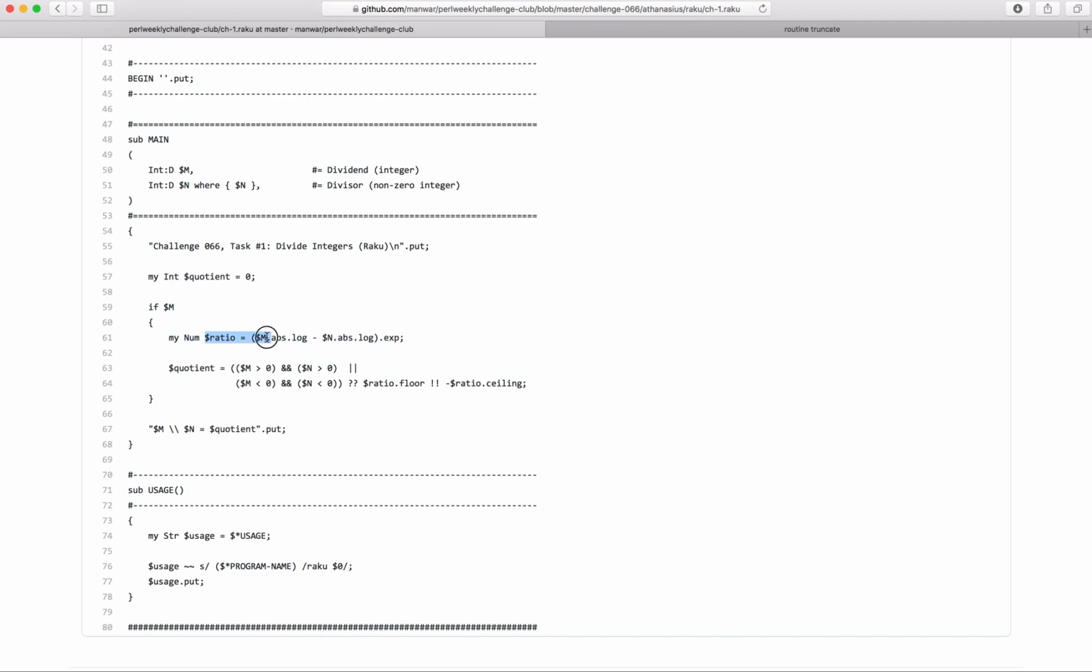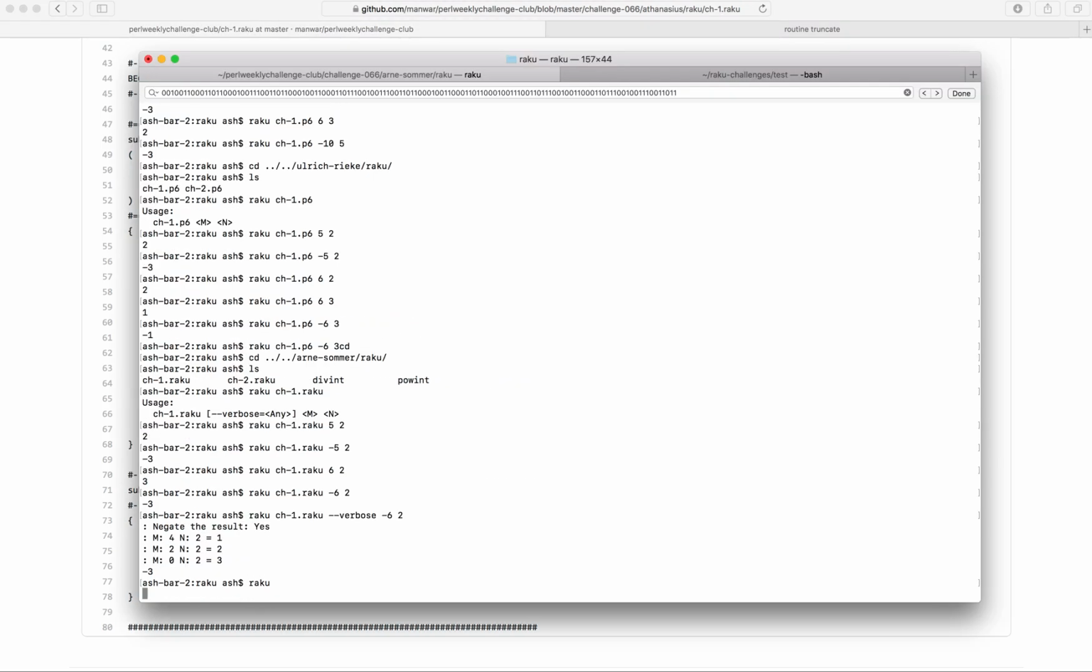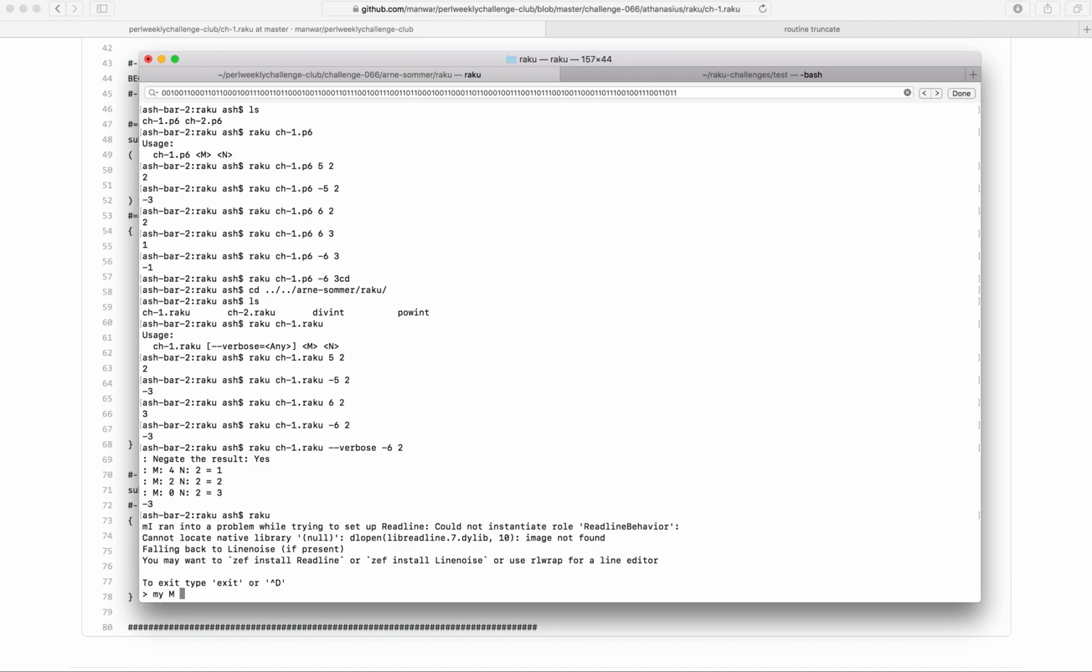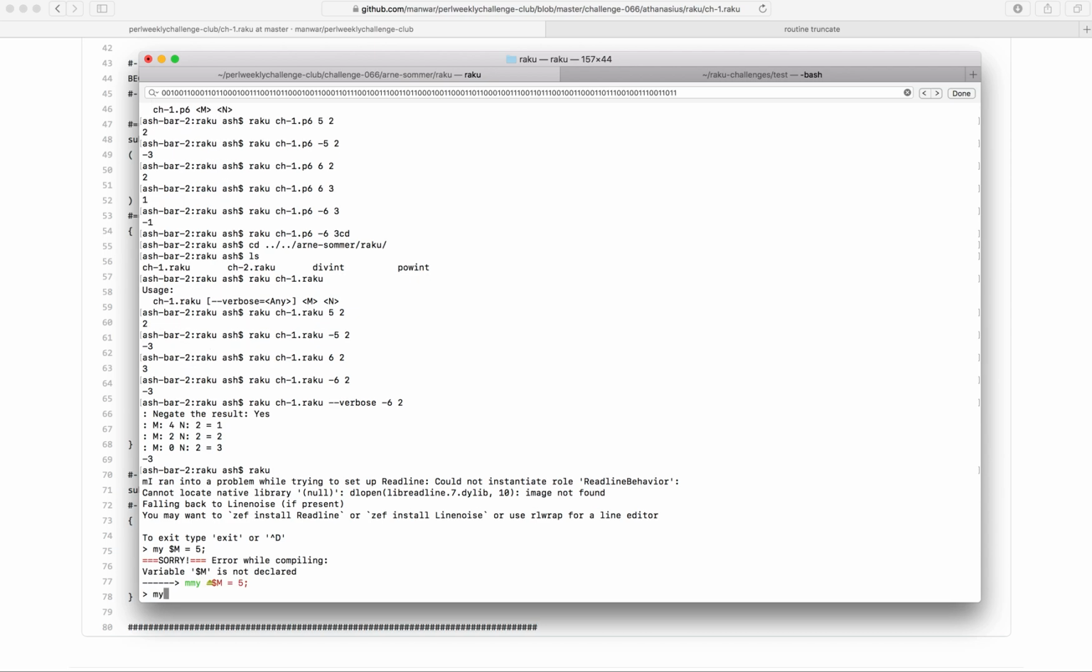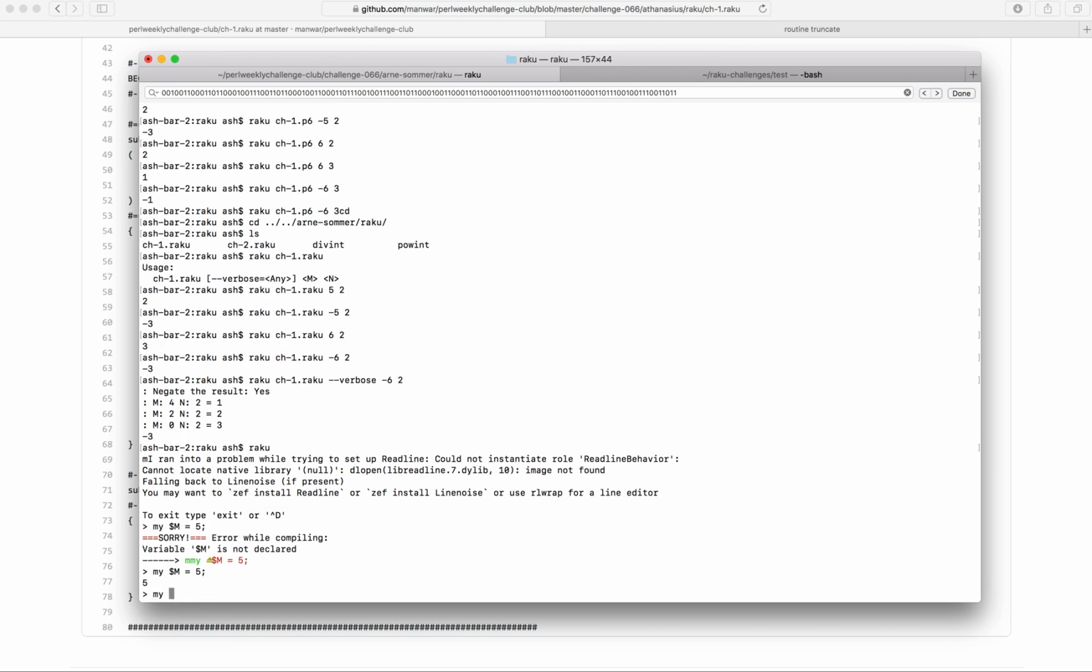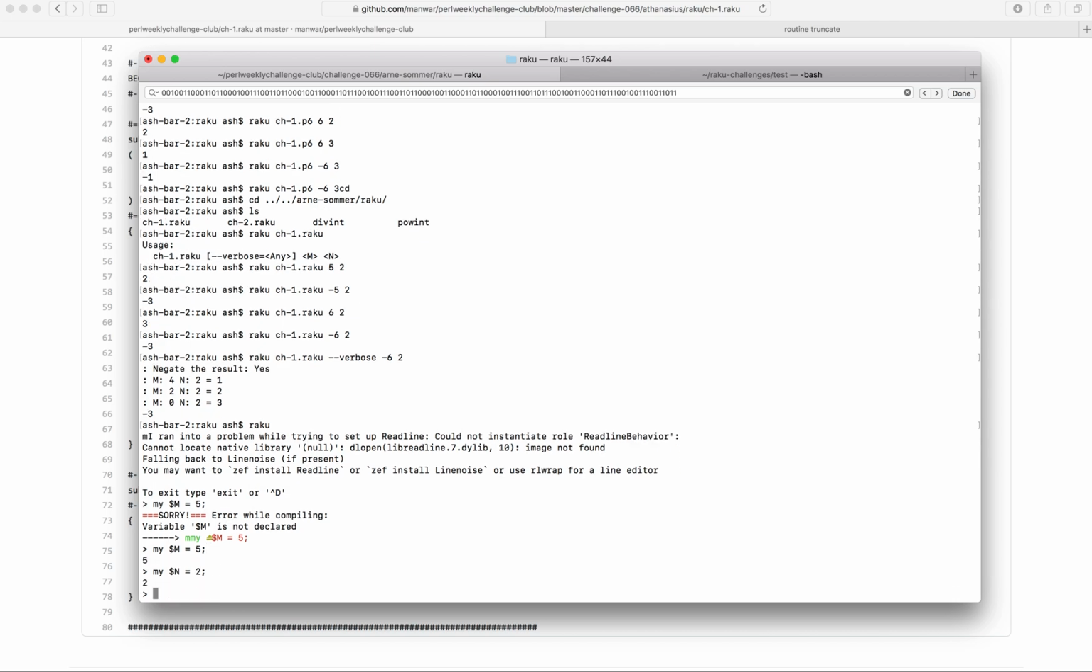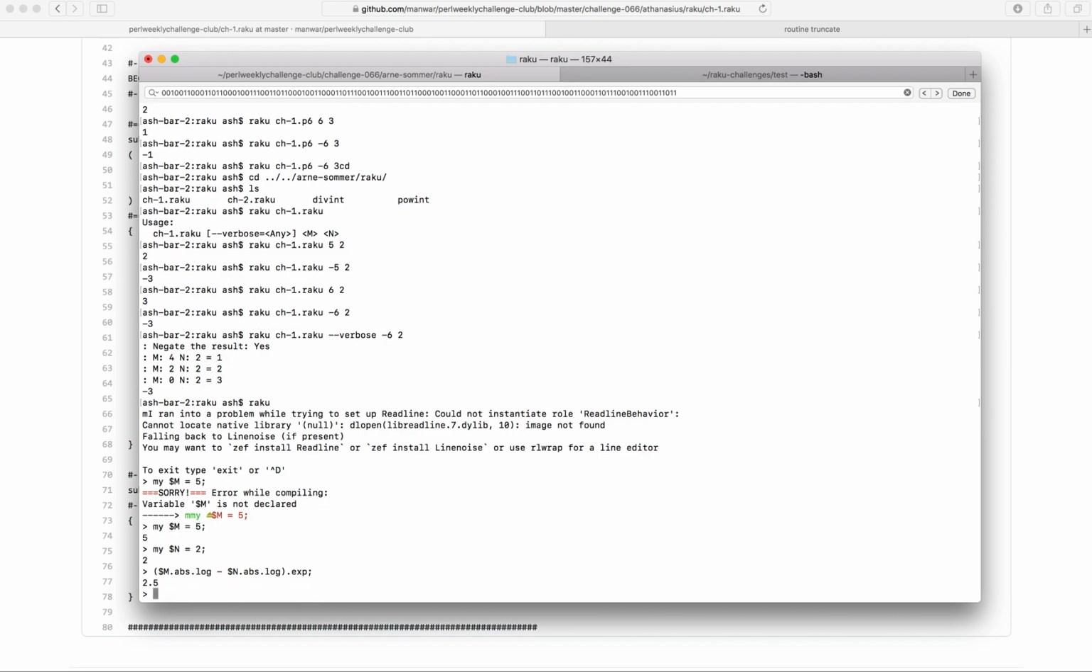So basically it's about the sign. What if you have two numbers? Raku, my m is minus 5, okay. My m is 5. My n is 2. And this stuff gives us 2.5. But that's the result.